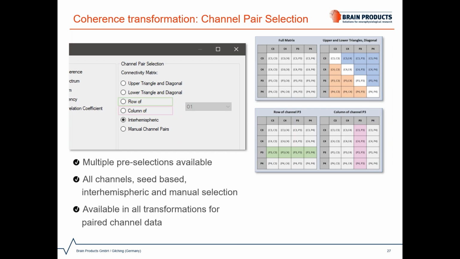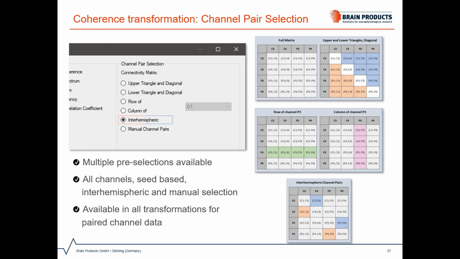You can choose a seed-based like channel pairs selection by choosing the option row of or column of. This will select all possible pairs that include the selected channel in the drop-down menu. The difference between the options is again only the order of the channels. You can choose to select only pairs that span across hemispheres. Note, for that option to work, you will need to have valid electrode coordinates or labels corresponding to the 10-20 system. And you'll have a manual selection option, which I will show next.